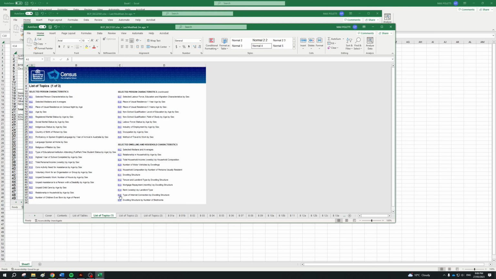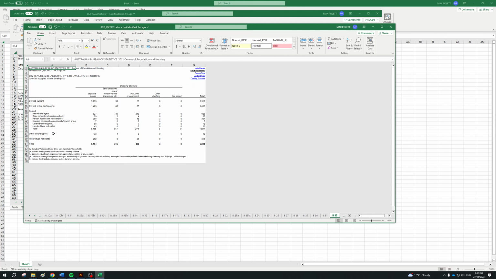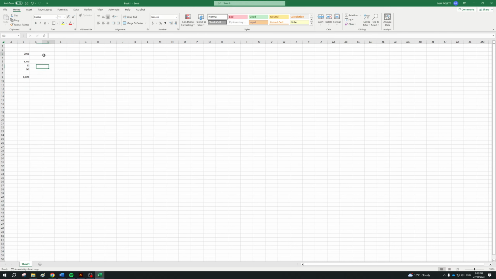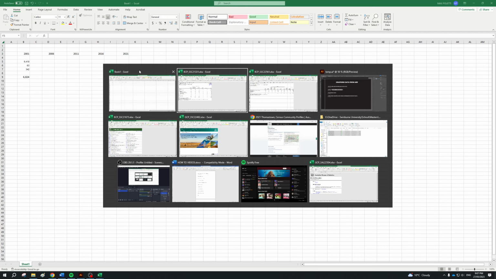So just going to find, yeah, tenant type there does exist. So now we've actually got these columns here that changed to 2011 for some unknown reason. So we got 2006 here, 2011, 2016, and 2021. So we got this one that we found.